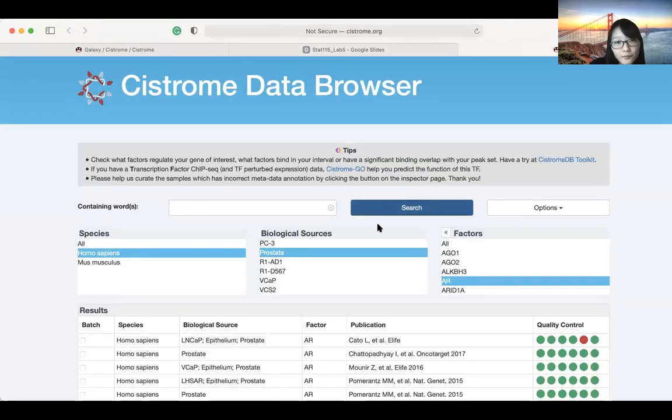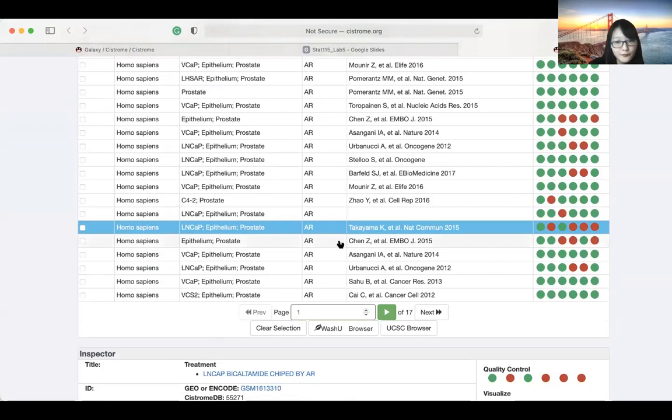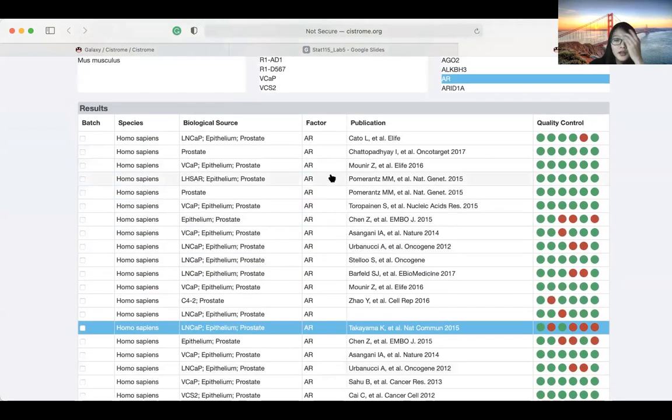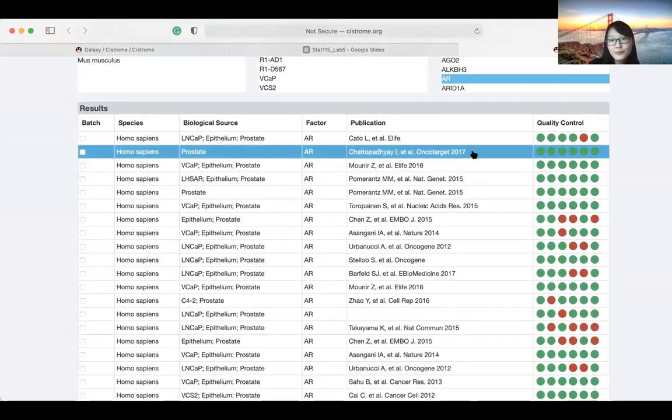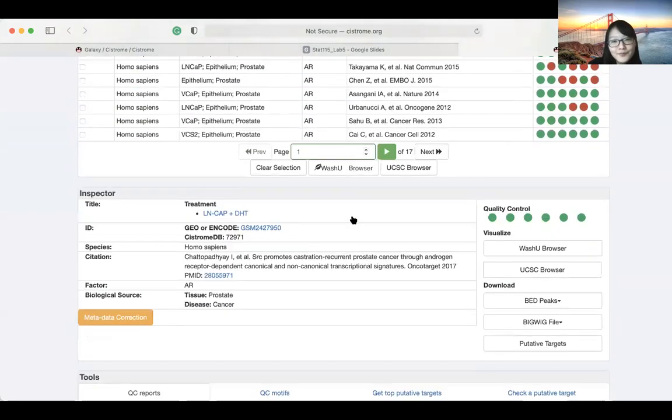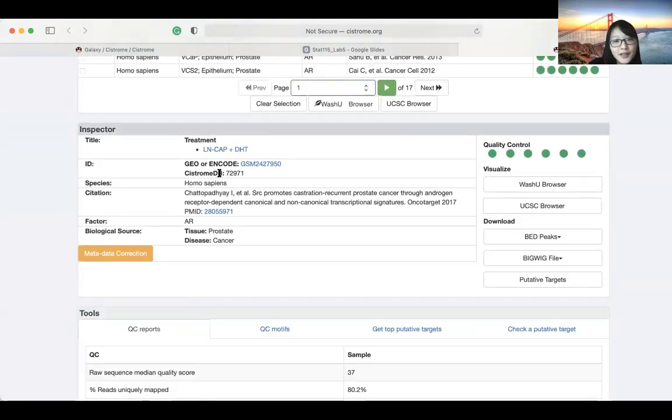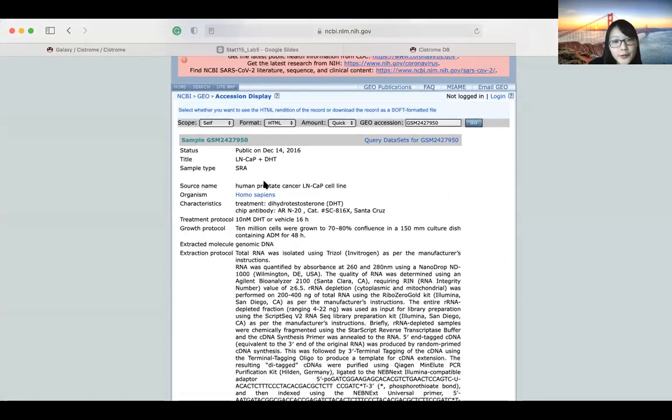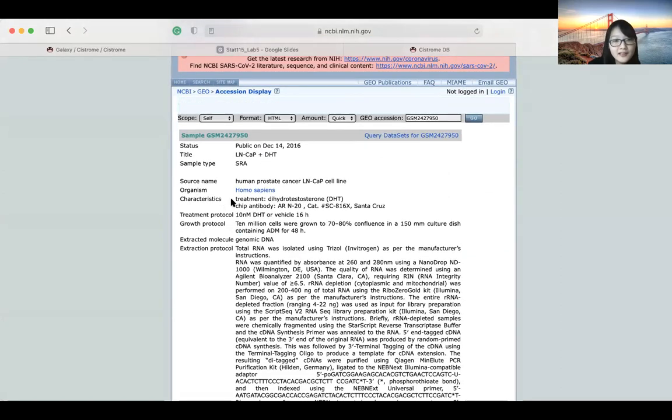So for every experiment, for example, you can take a look at some good ones and click on it, go to the bottom. Here there's GEO or ENCODE, click on it. Okay, cool. So here under the characteristics, it will show you the antibody name and which company made it. Okay, cool. So this is for some good quality ones.